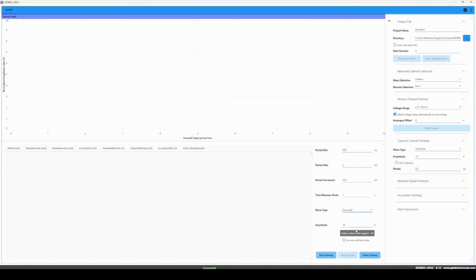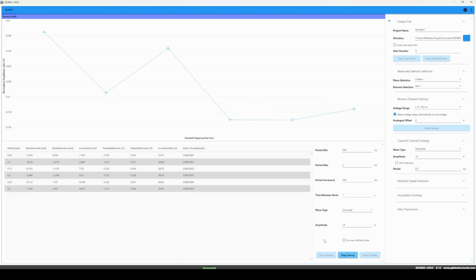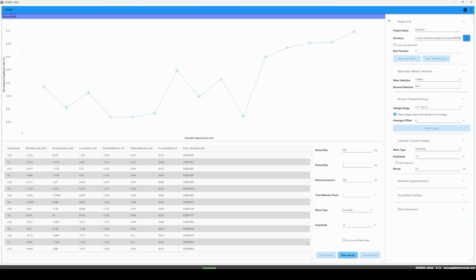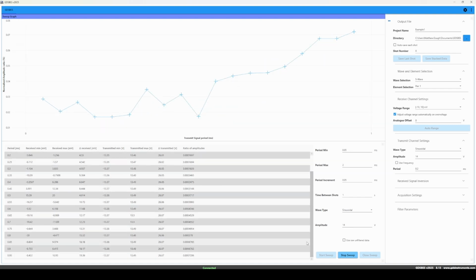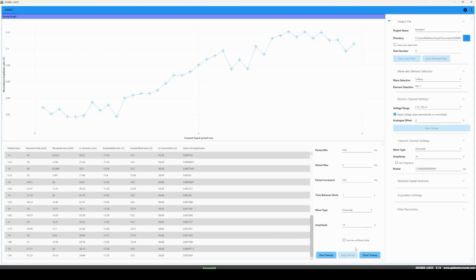First you need to verify that all the parameters you've entered have been done correctly, and then you click Start Sweep. The system will begin running a shot at each period, starting from the minimum period and increasing by the step size until the maximum period is reached. Each shot will run at a specified wave type, voltage amplitude, and time interval between shots. As the sweep progresses, the software records the amplitude ratio for each period. Once complete, the system automatically identifies the period with the highest normalized amplitude ratio and sets this value in the main transmit channel settings. So that is the main sweep done. You can close the sweep tab once you've done that.